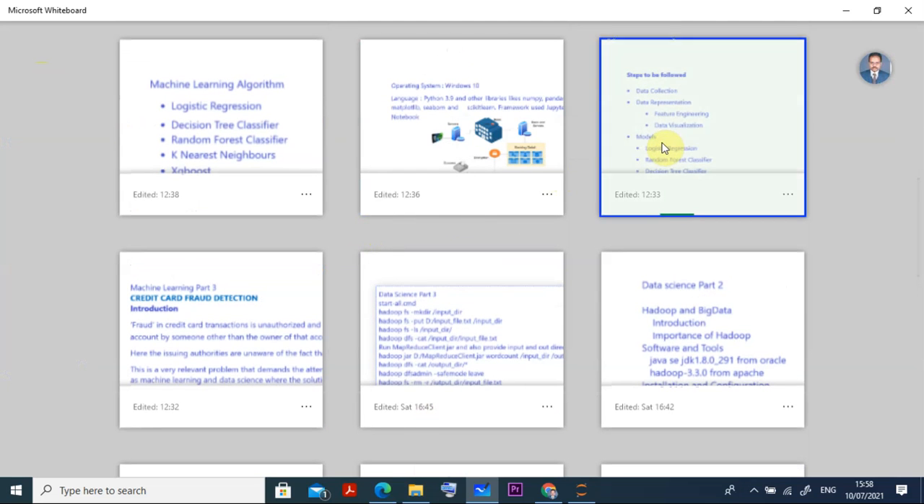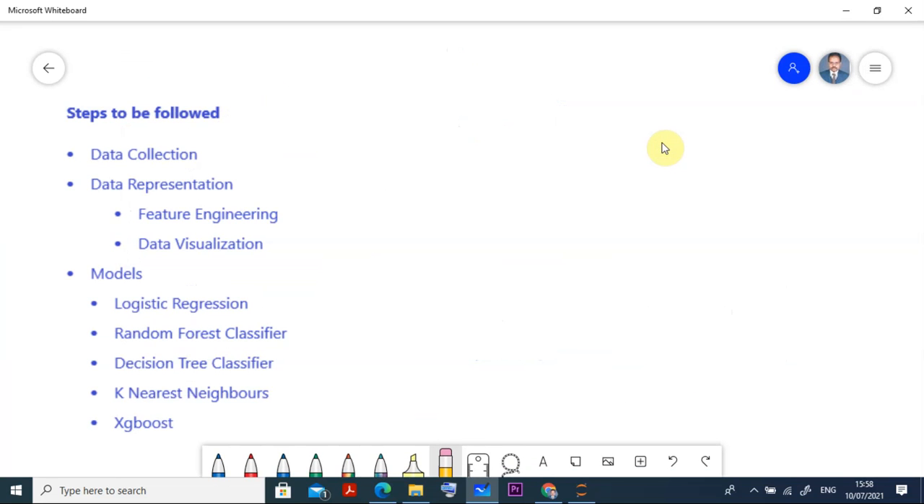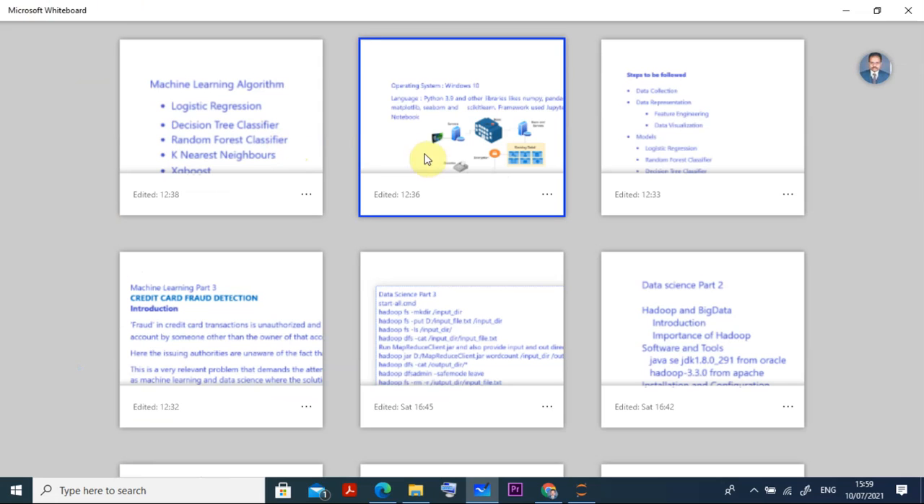Then we will be following a number of steps. As I told you, we are continuing the machine learning part 3. In this case study, these are the steps we will be following. One is data collection, then data representation like feature engineering, then data visualization. Then we have to build a model using some algorithms like logistic regression, random forest classifier, decision tree classifier, k nearest neighbors, and XGBoost. There are a number of algorithms, but these are the ones we will be using.